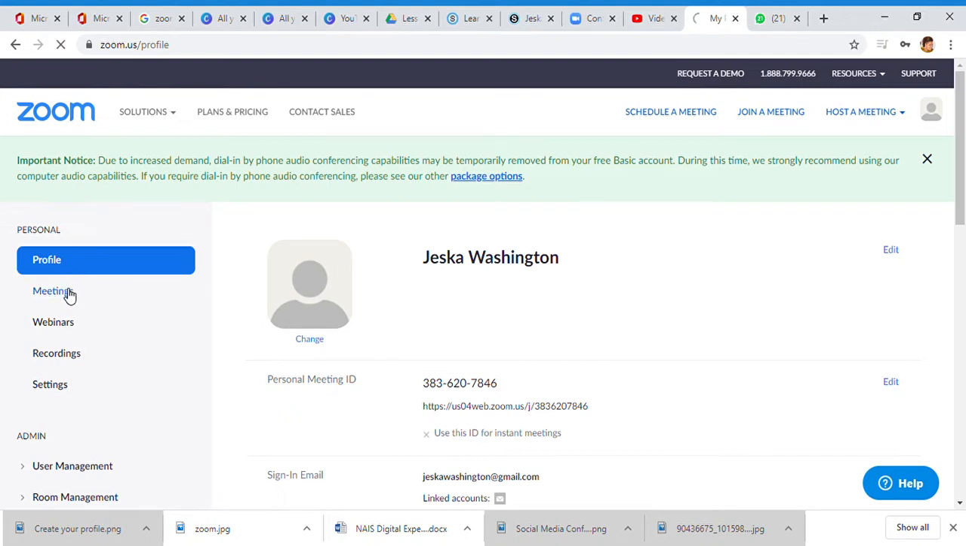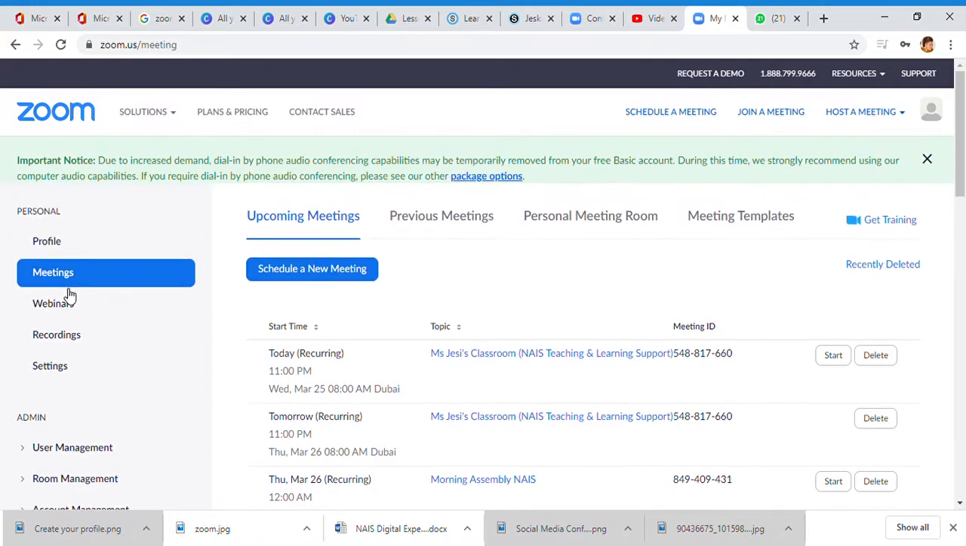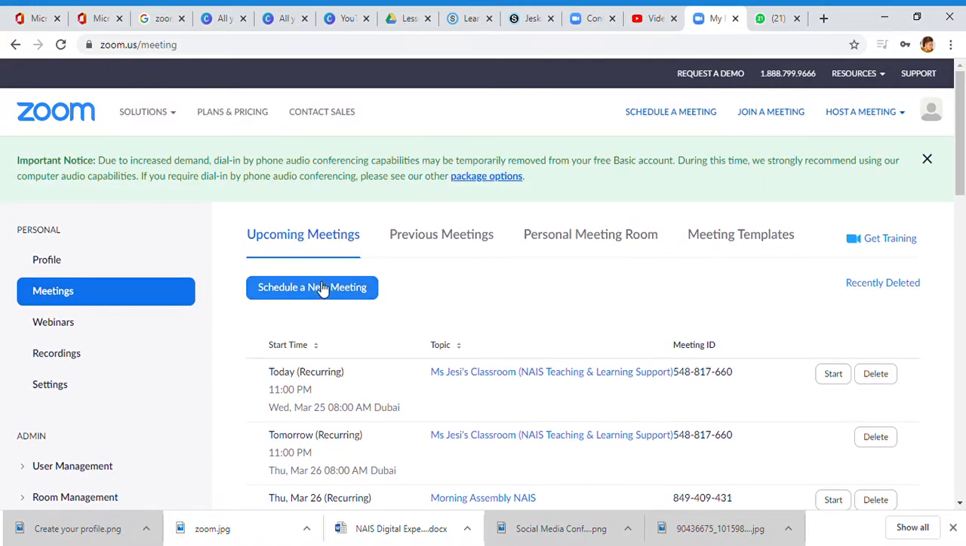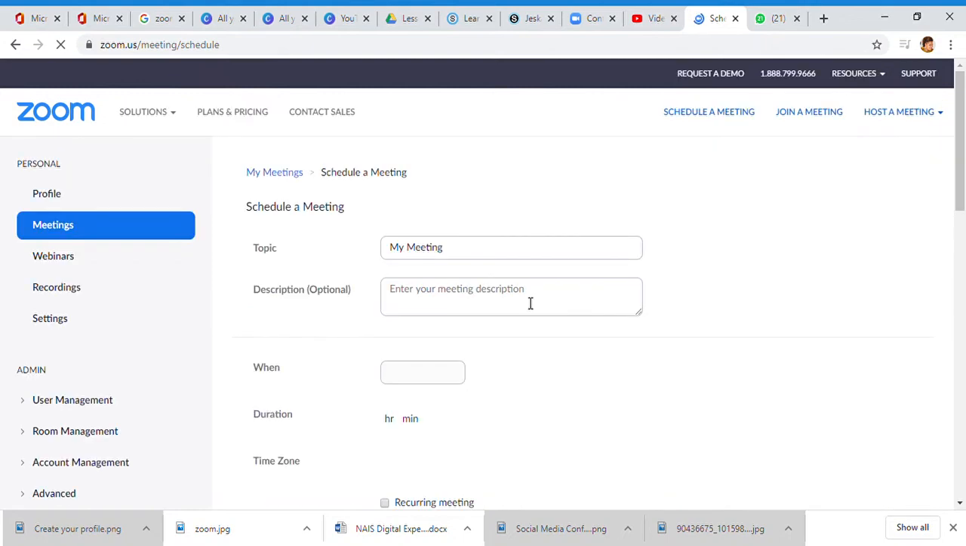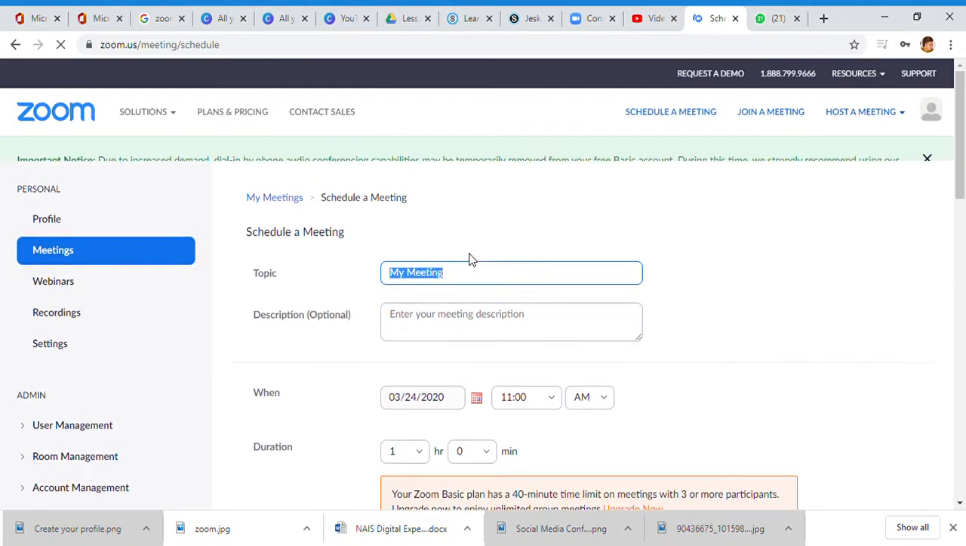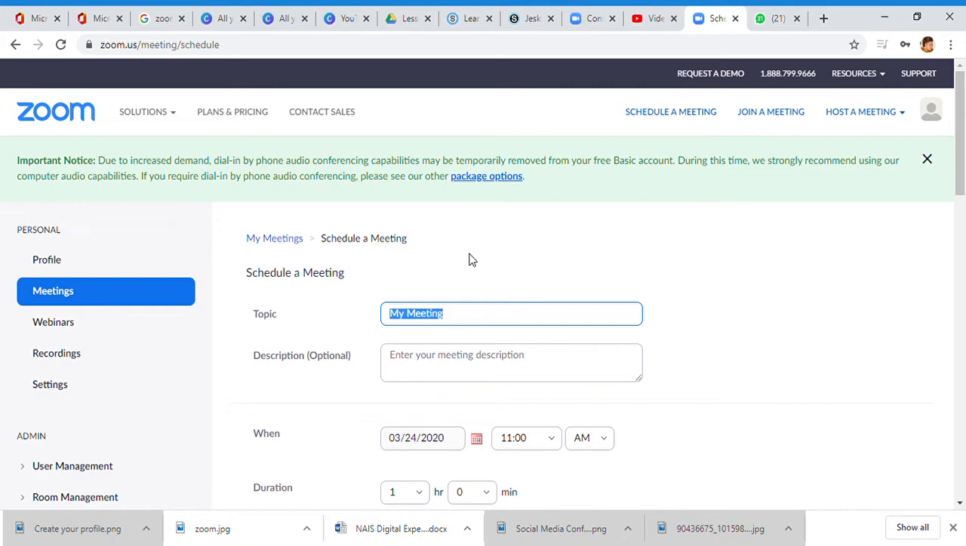But in meetings, this is us setting a meeting. So you can set a meeting. You schedule a new meeting. The very first thing is when we schedule a meeting, you're going to label all of the meetings. So I'm going to do an HOD meeting. And I'm going to always put in the description, heads of department meeting.